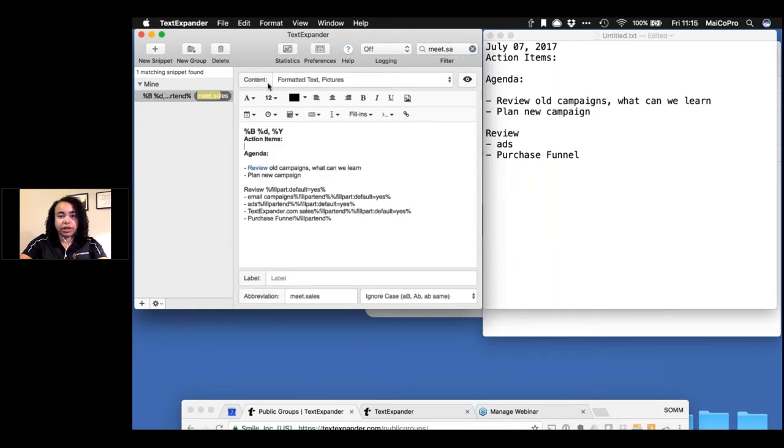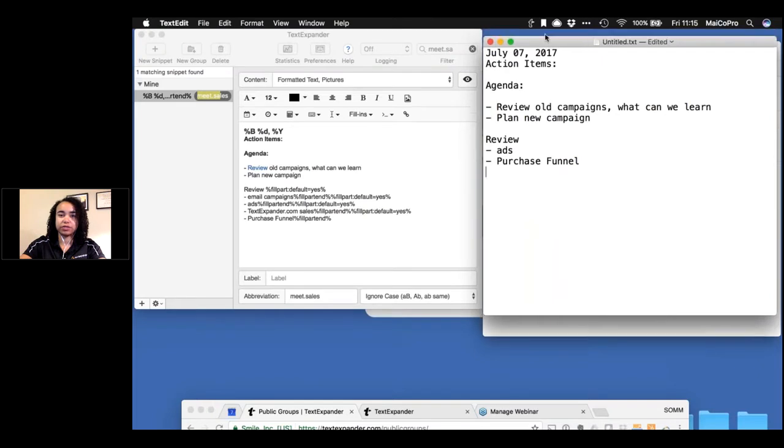So you'll note that I have made this a formatted text and pictures snippet. So many times I'll just use plain text. Plain text snippets mean that whenever I expand it, whatever format and font is in the place I'm expanding. So let's say I'm writing an email. Whatever I expand will just blend into that email. So everything's Helvetica, I don't have to worry about it. But if I want to have something bold, oh, I just realized this is a plain text field.